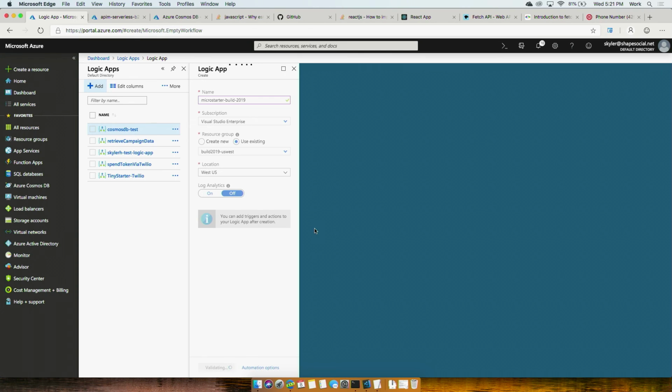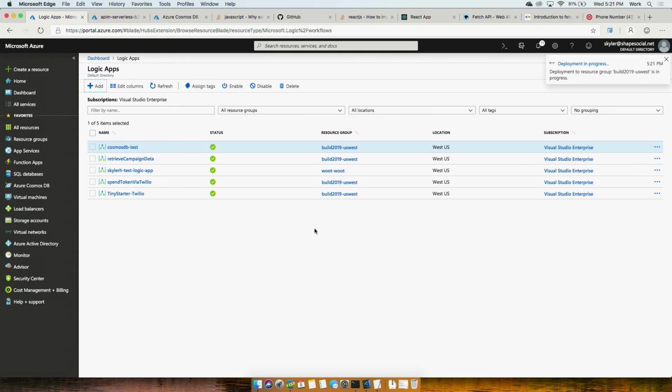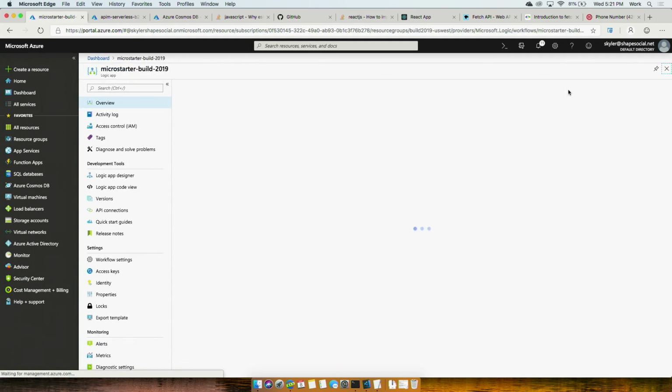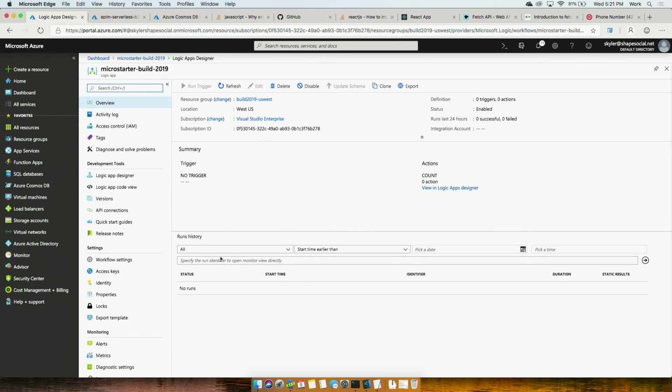I'm going to use API management last. I'm going to use it as the facade over all of these things that I'm doing, and in the meantime, I'm just going to use Logic Apps as the main layer, the main interaction layer. So I'll show you what that looks like.